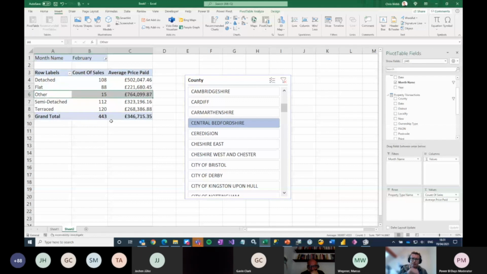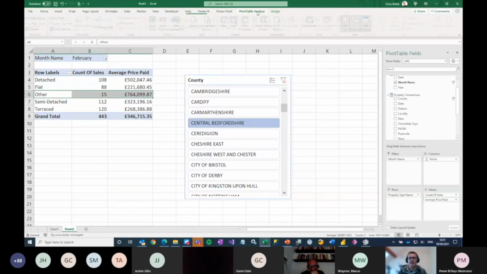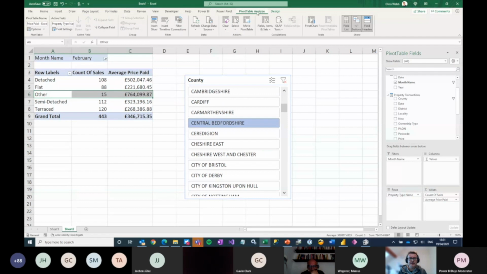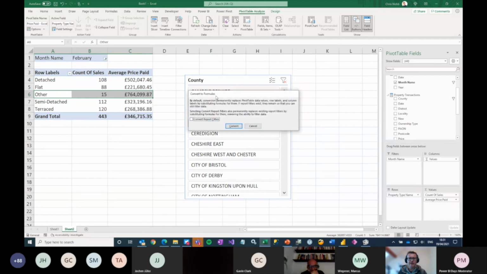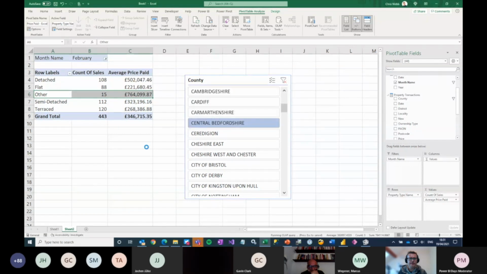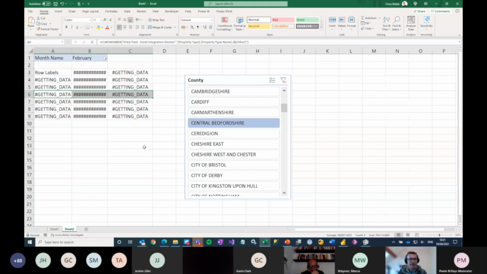Here's my pivot table. I'm now going to go to the pivot table analyze pane on the ribbon up here. I'm going to go to OLAP tools and convert to formulas. When I do that and click convert here, my pivot table is going to disappear. There will be no more pivot table.